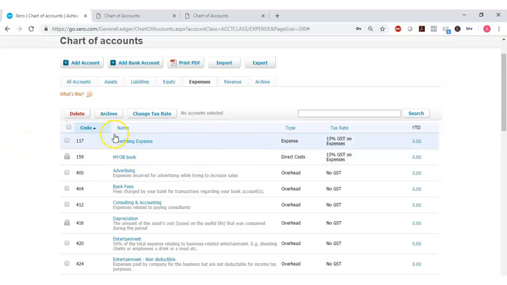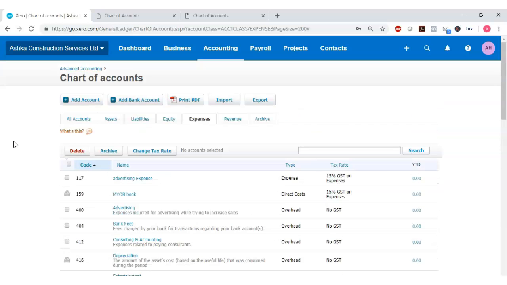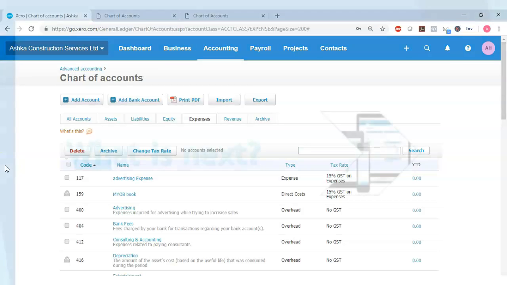I've already edited the chart of account for Ashker Construction Services Limited, and I'll provide you with a PDF copy of the edited chart of account. And when you are doing your course, you can use that as a model answer and modify or customize the chart of accounts for Ashker Construction Services Limited.